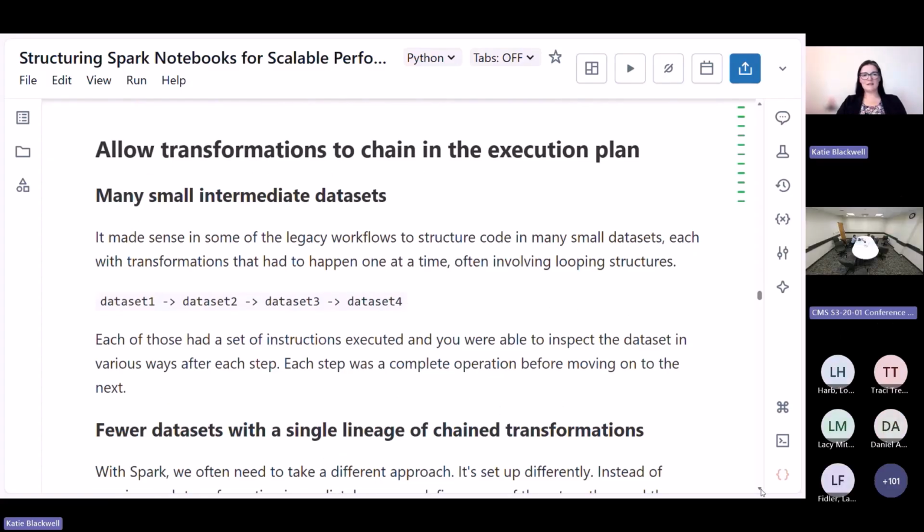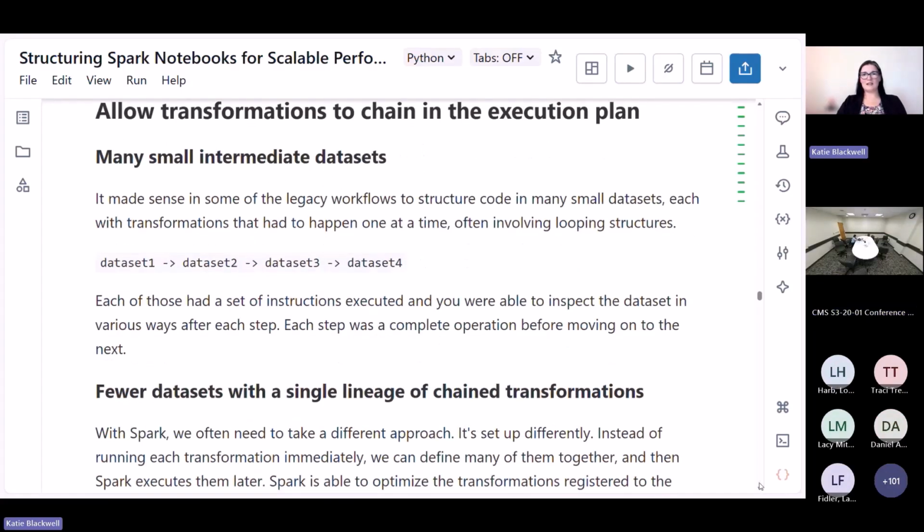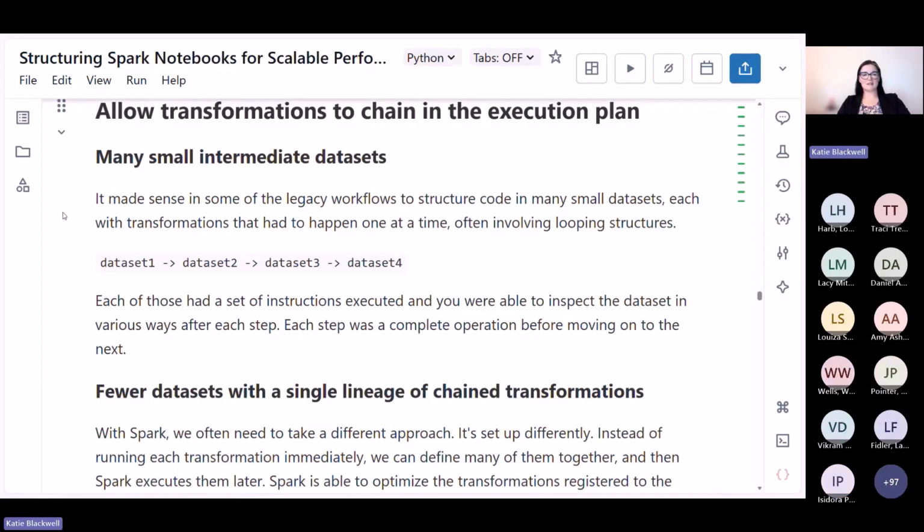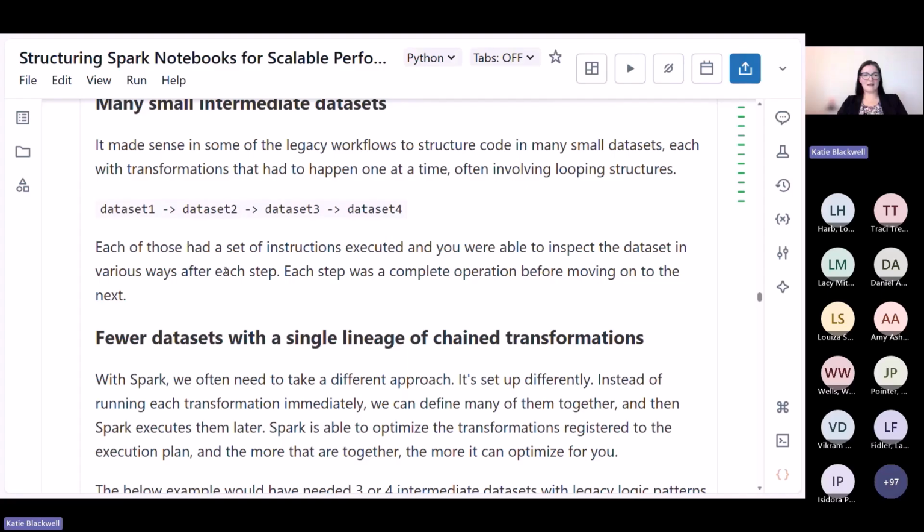So again, allow your transformations to chain in the execution plan. This is what I said about keeping things lazy, but it also means something else that you'll see in a second. Having many small intermediate data sets is something that we used to do. It made sense: you have a data set 1 and it did some things, data set 2, and then you check everything, data set 3 and 4. You may have had all these different little data sets one at a time that often involved looping and things like that, but we can avoid doing that now.